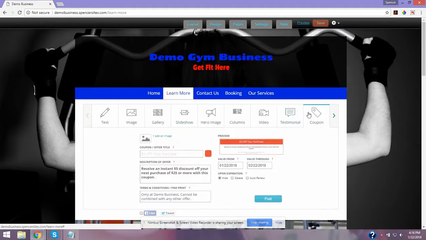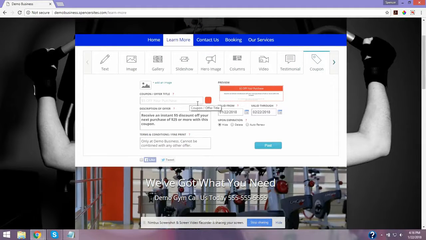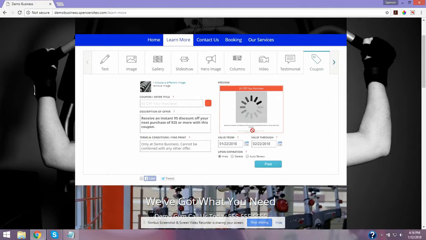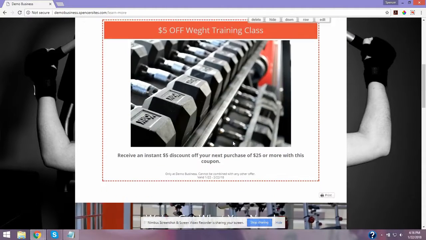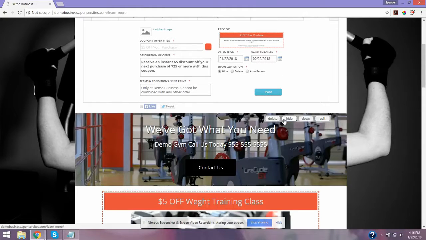We'll go over the coupon here. It's pretty simple. Like I said, you can add an image to it. Off weight training class. Put all your information in there. You can make it valid through whatever date you want to put. Upon expiration, you can hide it or delete it. And change the dates, post it, and you made your own coupon.